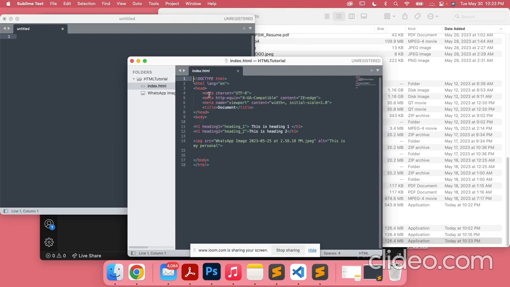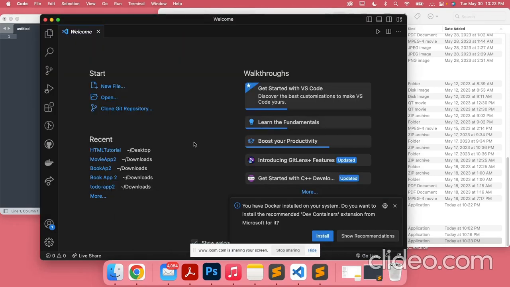So this is what it looks like. This is what Sublime Text looks like. And this is what Visual Studio looks like. So we have so many others like Notepad++, we have Komodo editors, and we have a lot of editors. But for this tutorial, we're going to be using Visual Studio Code.